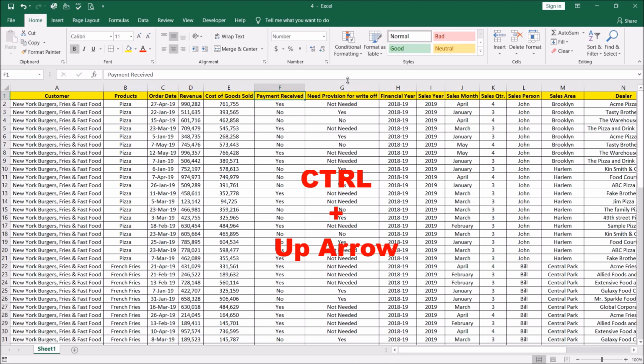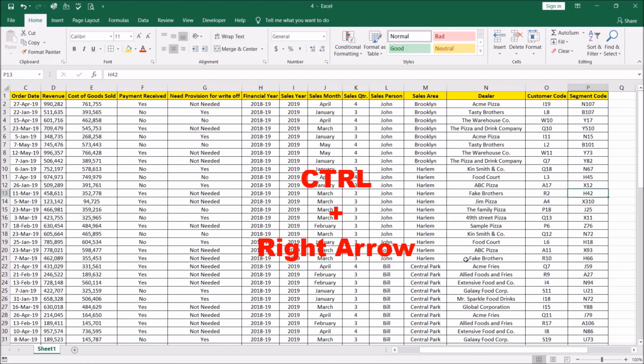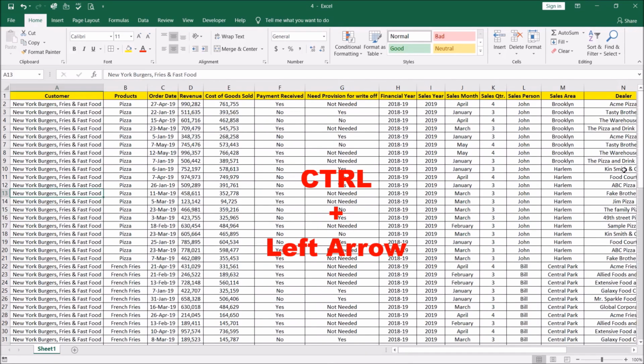And see how this got highlighted? Now, supposing you're sitting here and you want to go to the rightmost cell on the same row, you hold down the control key and you hit the right arrow. Okay, see how this got highlighted? Now, if you want to go to the first cell in the same row, you hold down the control key and you hit the left arrow.